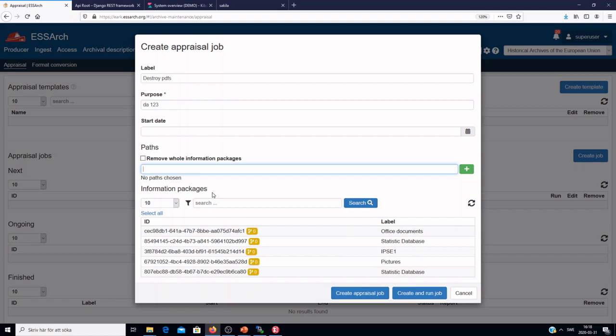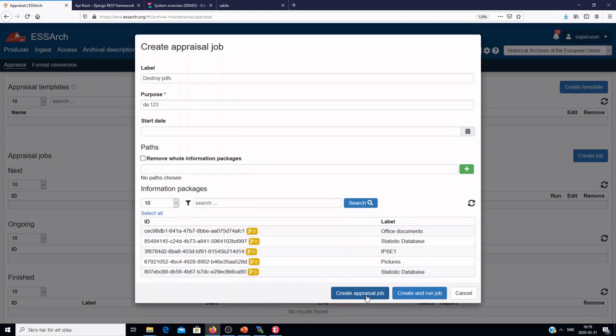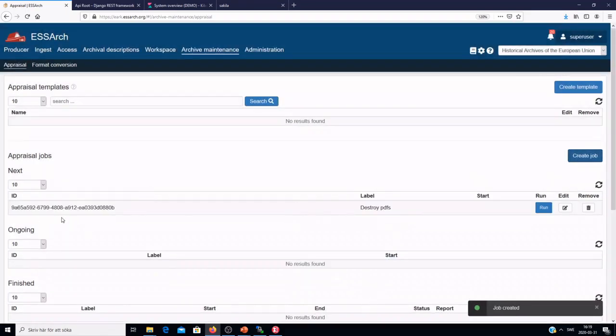So if we would like to delete all log files, we would create a pattern of ***/***log that says every log file in every folder. And I could add this path, and I could choose on which information package this specific job should be executed. I will not do this now because I'm going to show you a different way of choosing the files that need to be destroyed. So I'm going to remove this, but I'm going to just create the job.